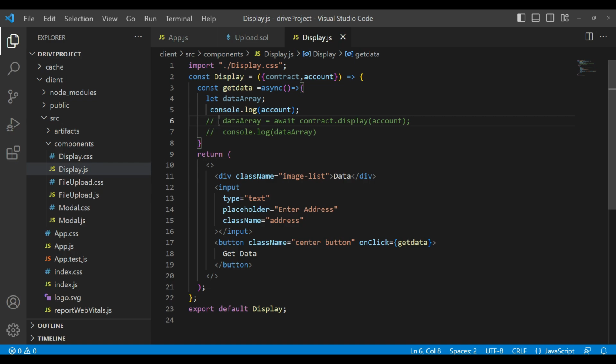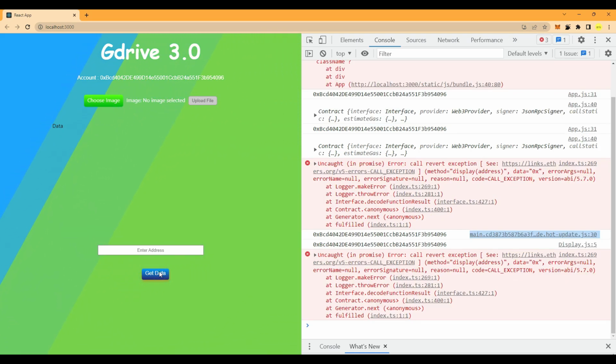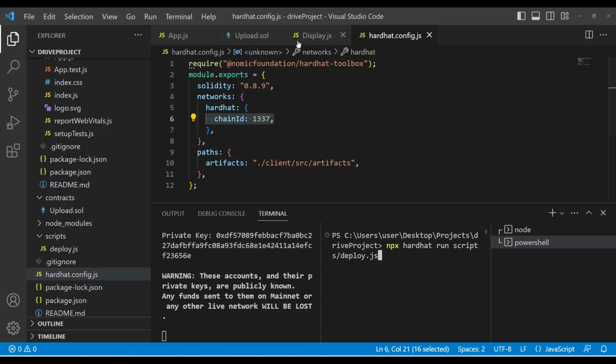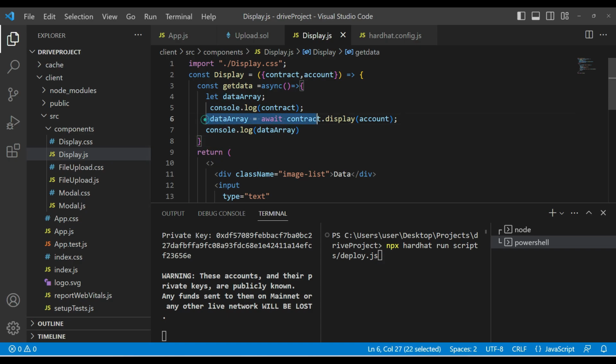So what's the issue here? Oh wait, contract or display. Let me check once more. Oh, what is the issue? Get data. Okay, I got the mistake that I was making. This was not running because whenever I close my VS Code, I need to redeploy my smart contract.